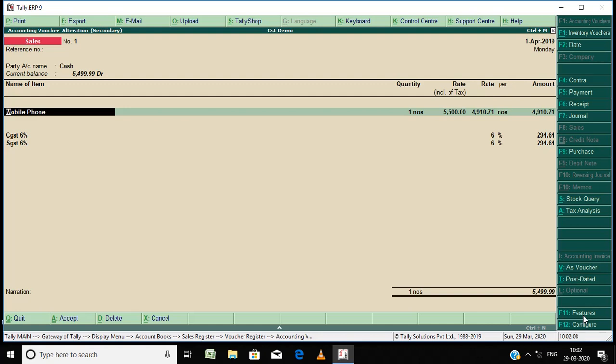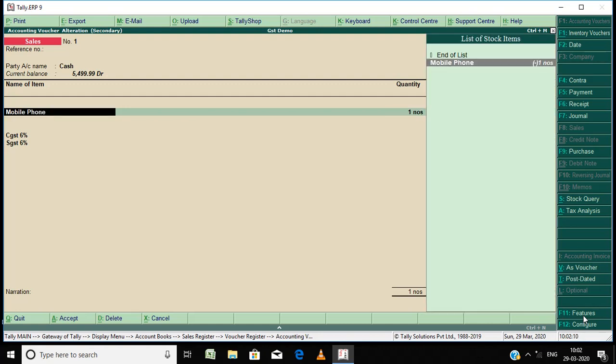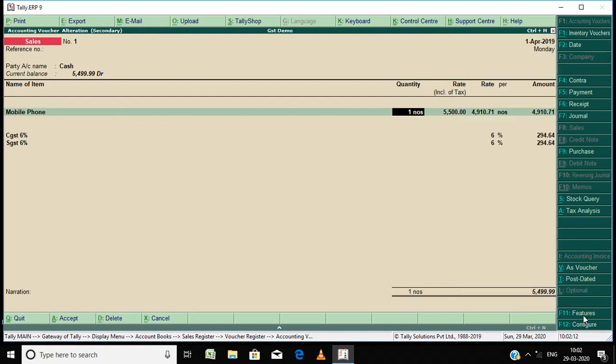Stock item name mobile phone, I have already created, so there is no need to show the demo again and again for this stock item. One item I have sold at 4,910 rupees.